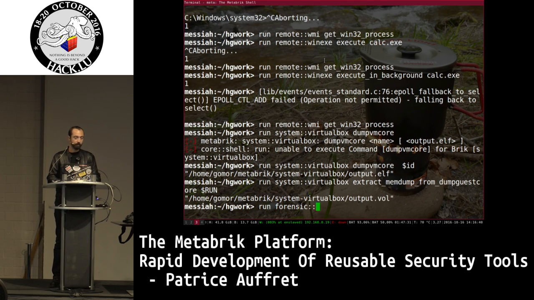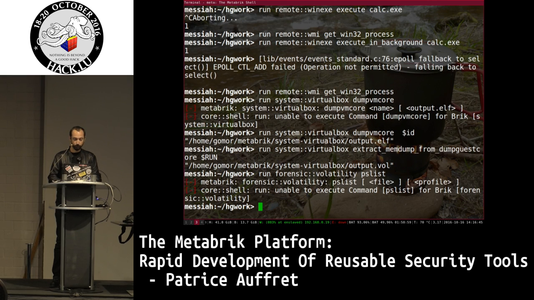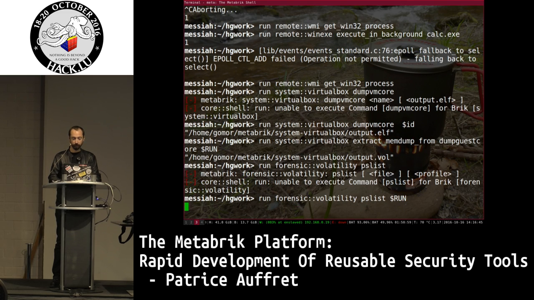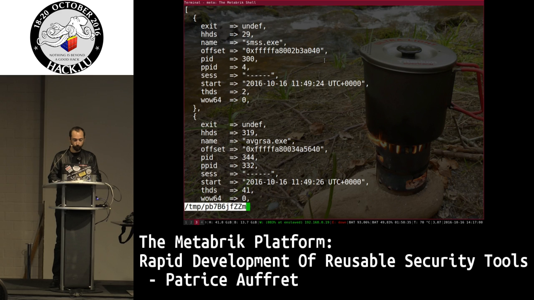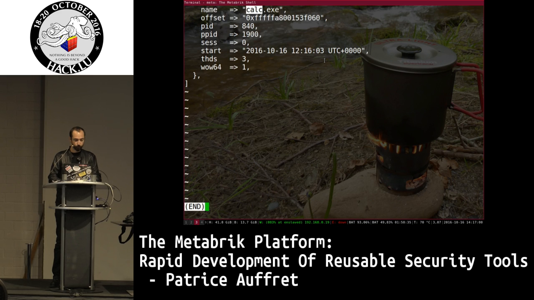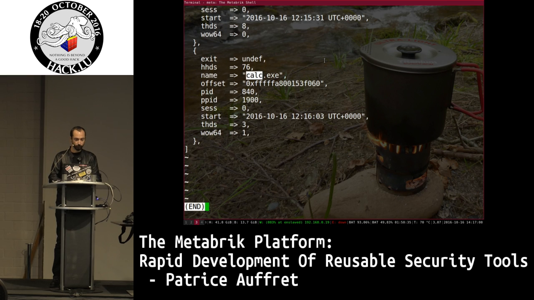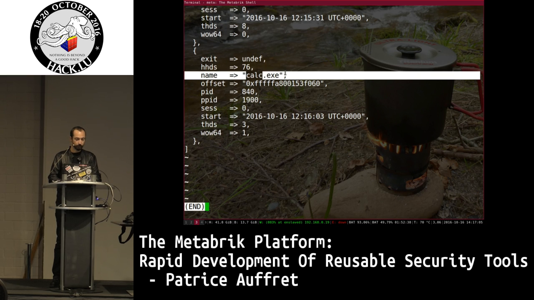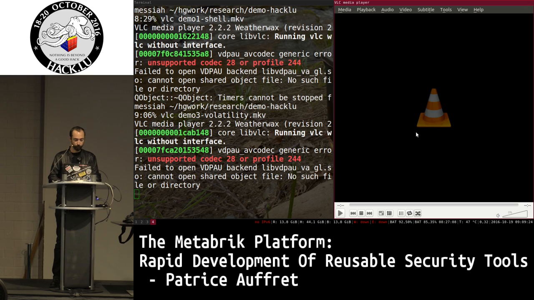And now we have a file Volatility can read. And you call the pslist command for the Volatility brick on the $run variable, because it has been saved in the last command. And if you search for calc.exe, okay, so you have it. You can see it's again a Perl variable which is outputted here.